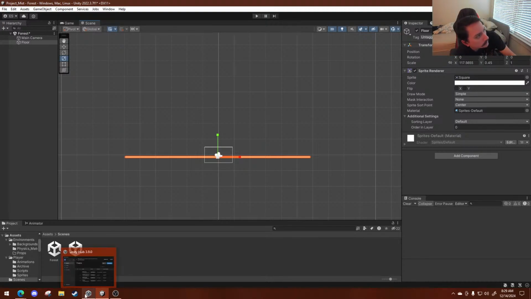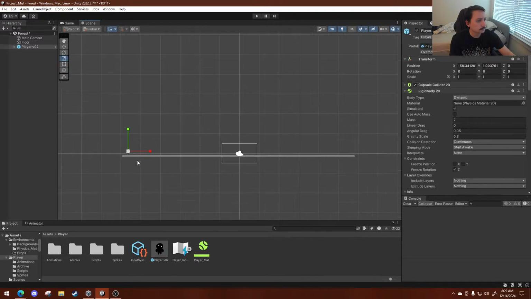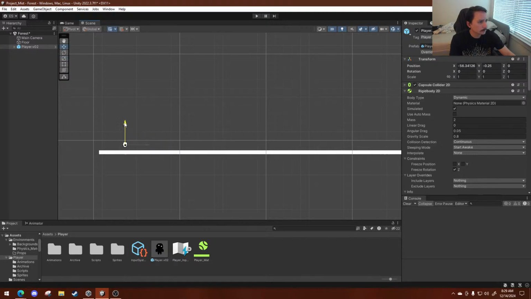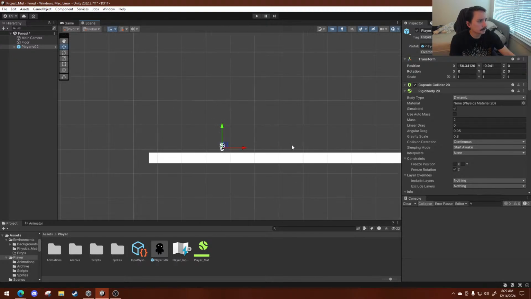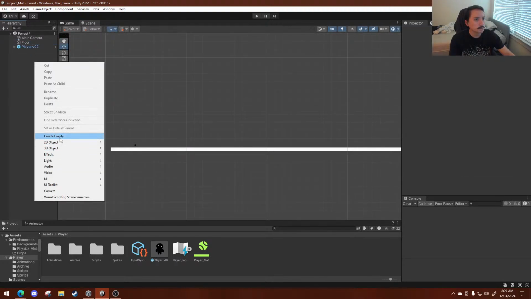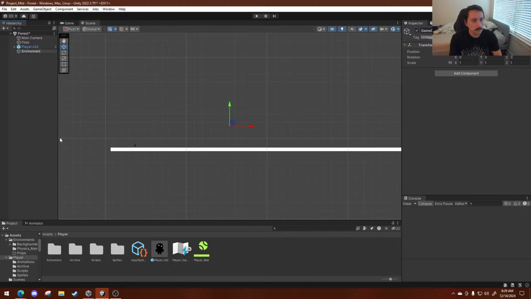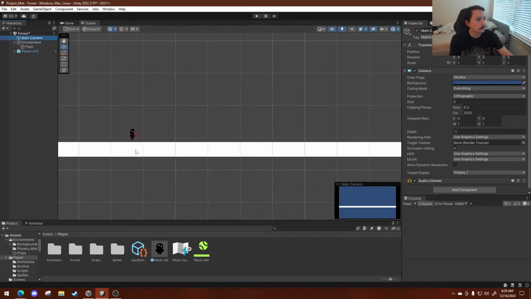Let's add the player in here. He's right there. Okay, so we're gonna make an empty. It's gonna be called environment. Drop the floor in there. Main camera is gonna be tied to the player.